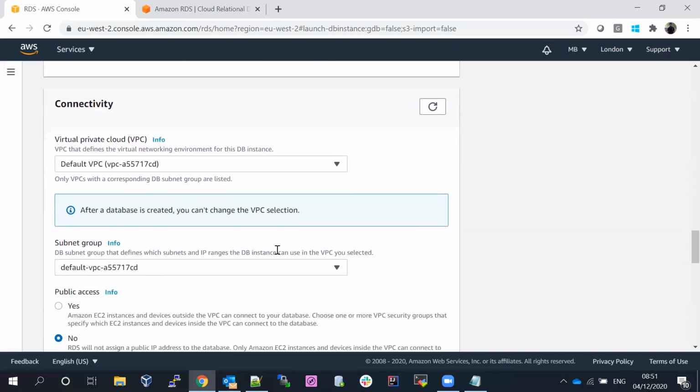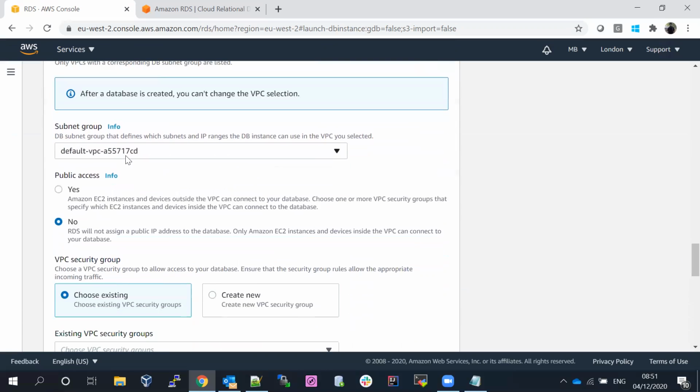If I scroll down to connectivity, here I'm going to select the network, the virtual private cloud, VPC. So I'll go with the default VPC. Okay, at the moment, this is the subnet which I'm going to select here. For the subnet, I'm going to select the default subnet.